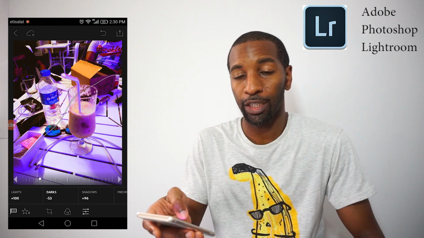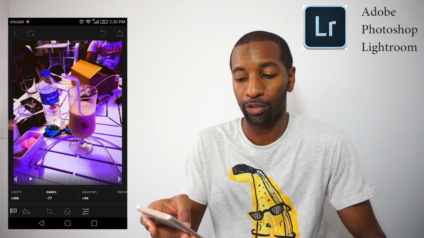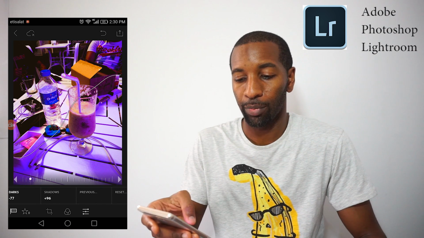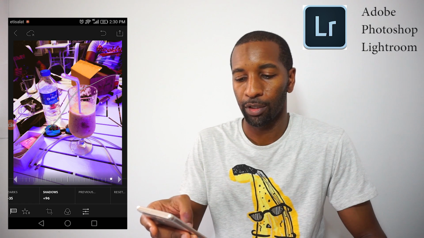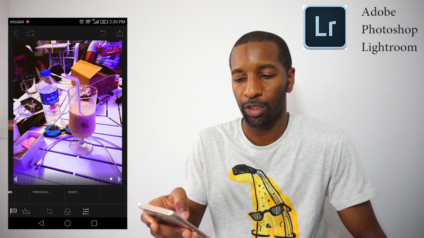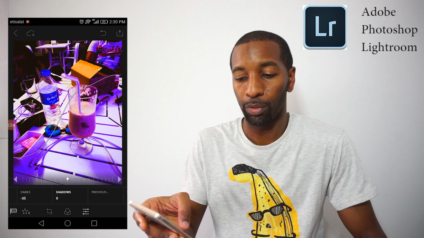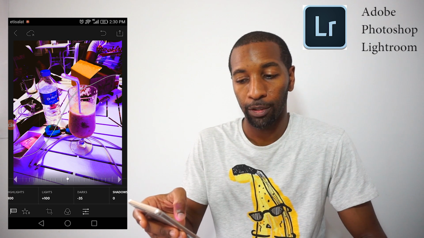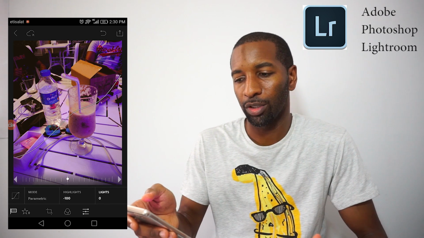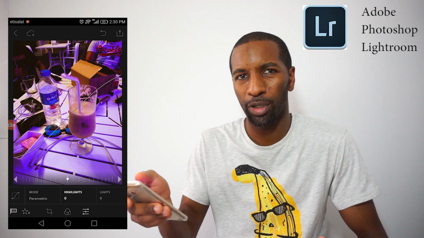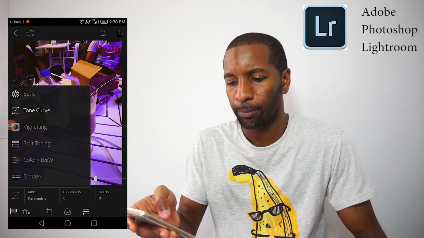And if you don't like anything, you could always reset it by double clicking on the slider. It takes everything back. So if I don't want my darks, I just double click on the slider. If I want lights, double click on the slider. Everything I can reset, right? And then if we go to mode, parametric, we could adjust the different color tones that we want to be punched higher or lower, or to be seen.